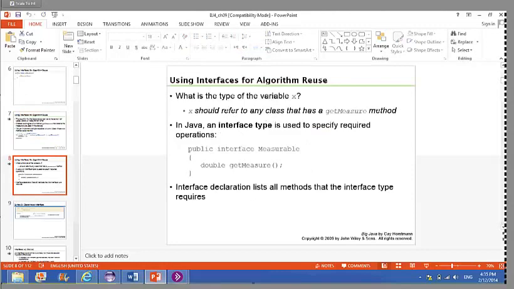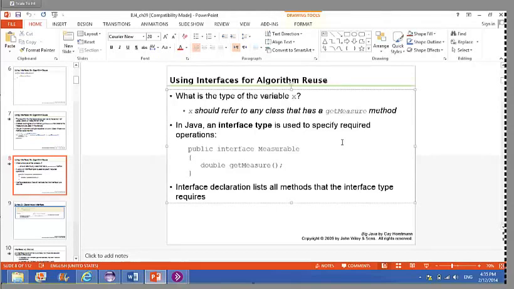Okay, I have an answer here. What is the type of the variable x? X should refer to any class that has a getMeasure method. So we'll make x very generic. X will just refer to any class that has the getMeasure method. Okay, so it is a measurable object. We know that bank accounts can be measured using their balances. We know that coins can be measured using their values. We know that, for instance, what else?